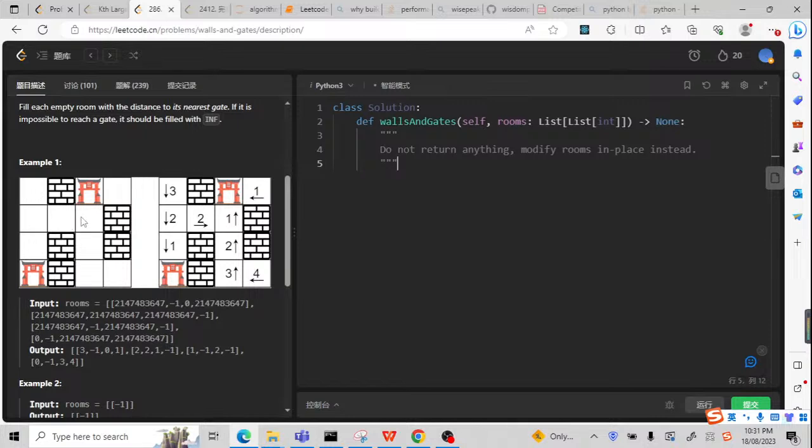So 1, 2, 3. It means 4 here. 1, 2, 3. It means here is 3. So the shortest distance is 3. This is why for this one it is 3.